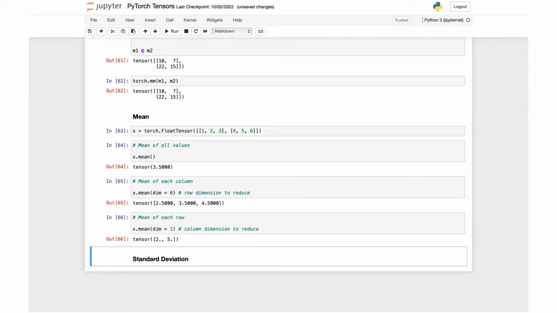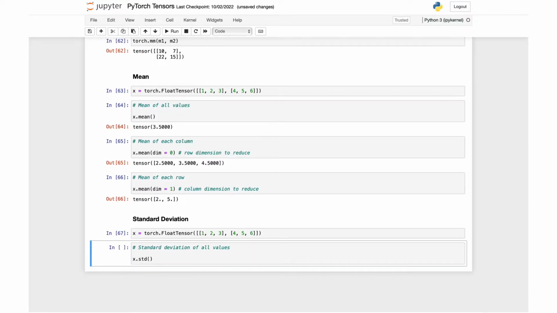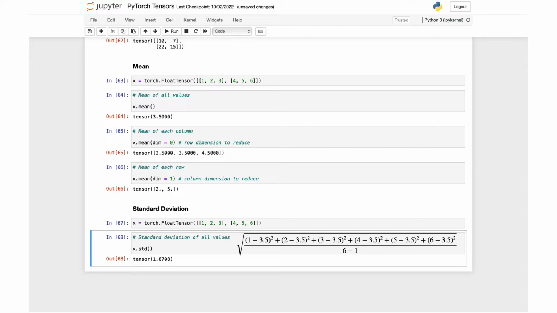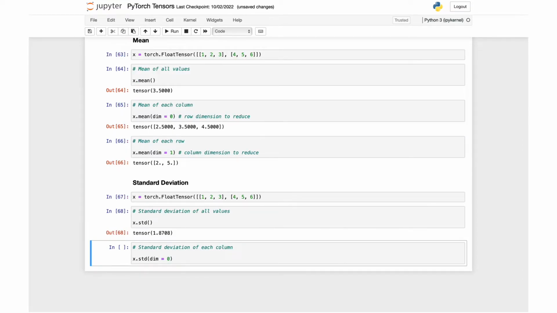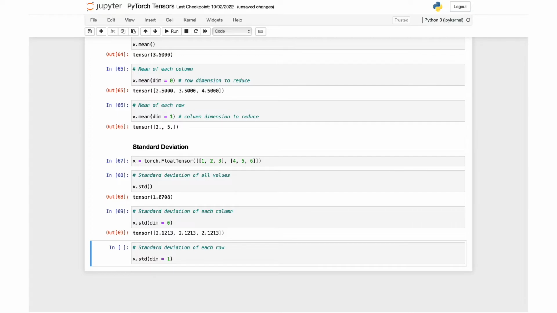Standard deviation produces a single value that measures how spread observed values are from the mean. The std function calculates the standard deviation across all values. We specify dim to 0 to calculate standard deviations for each column. We specify dim to 1 to calculate a standard deviation for each row.